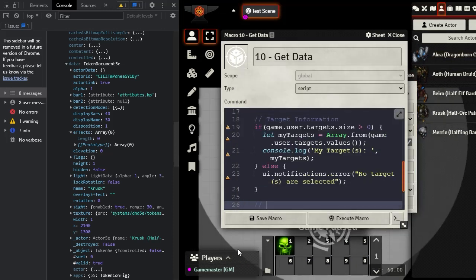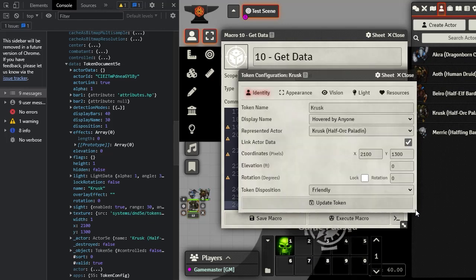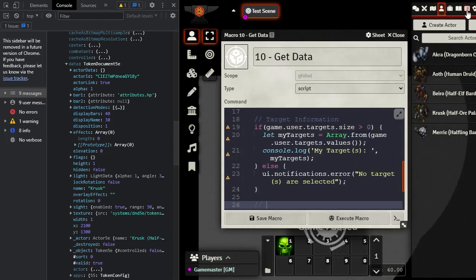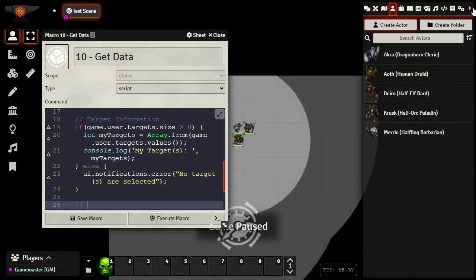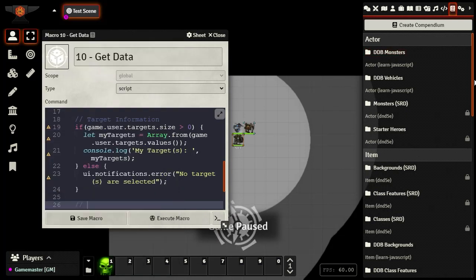If we look at something, oh, that wasn't good. If we look at this guy, which is an NPC, I believe, and we click on the, oh, it's behind it. We look at this guy, Krusk. Nope, Krusk is not. Oh, that's a half orc. Do I have any? No, I don't have any NPCs. Let's go grab an NPC real quick. I need to close this. We'll just get, I don't know, DDB monsters.